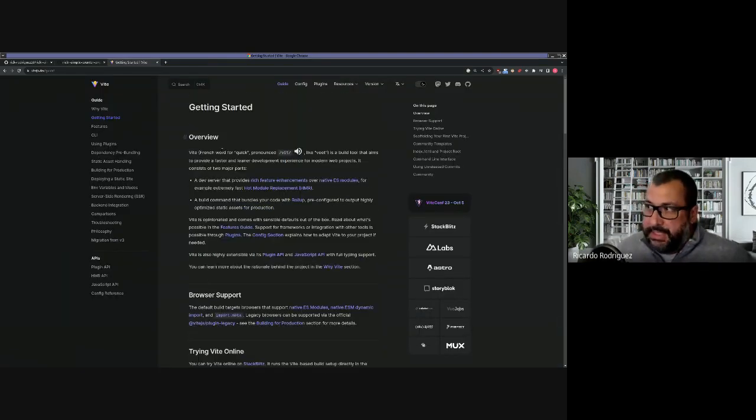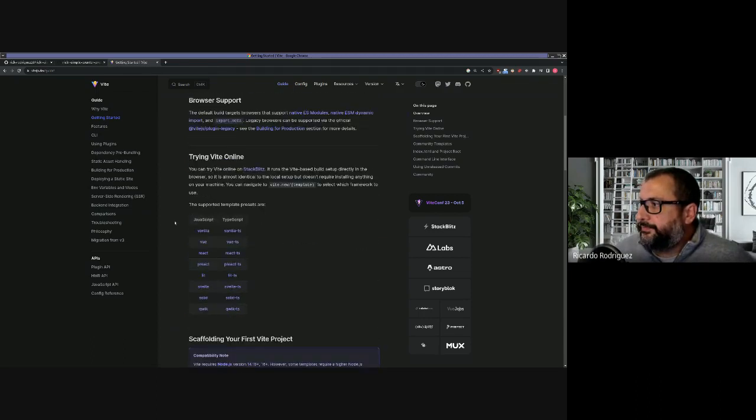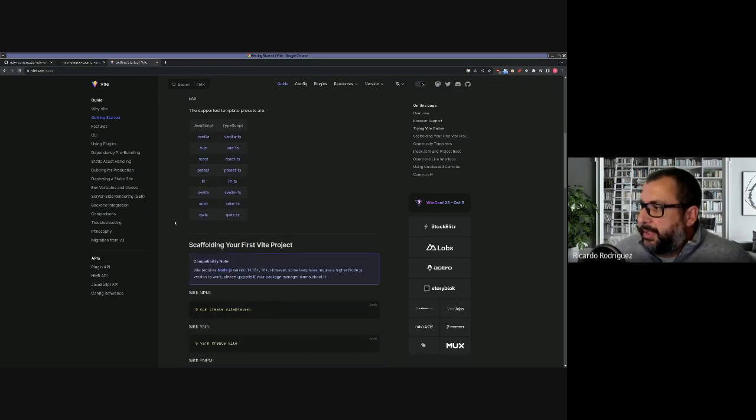Once you're there, it's going to take you to the getting started page. This is going to have the initial commands that we're going to need in order to go ahead and get all the boilerplate that we need for creating our React app.